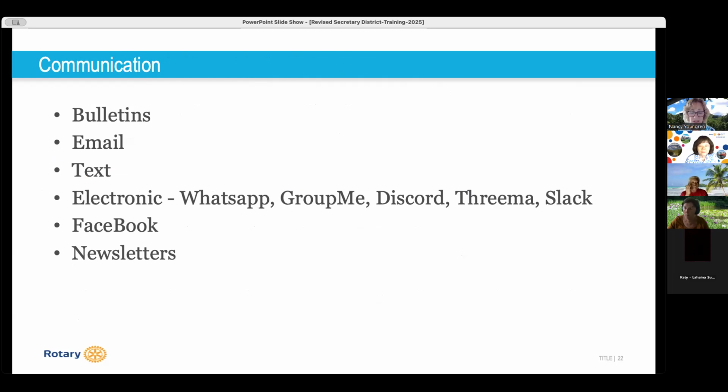Communication, lots of ways. This is going to be kind of club specific. Larger clubs may have more of these formats than smaller clubs. Bulletins, email, text. We use event bulletins. We use newsletters, emails for things in between. I'd like to hear from you folks as to any other kinds of communication, or which form of communication your club has found most successful in using. Anybody?